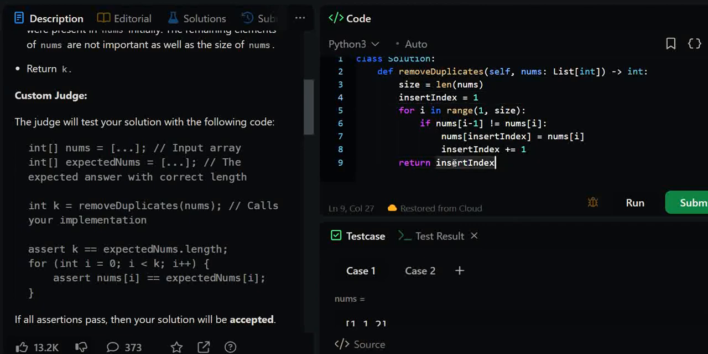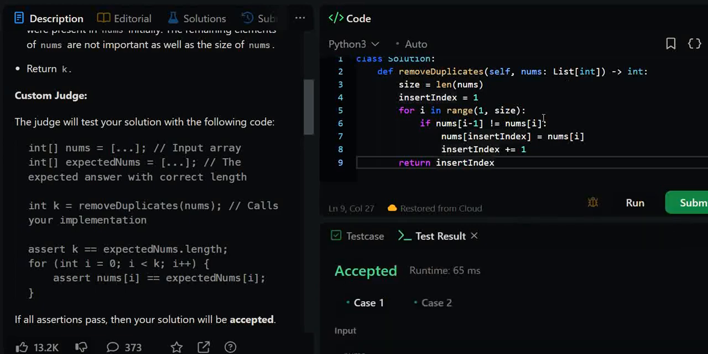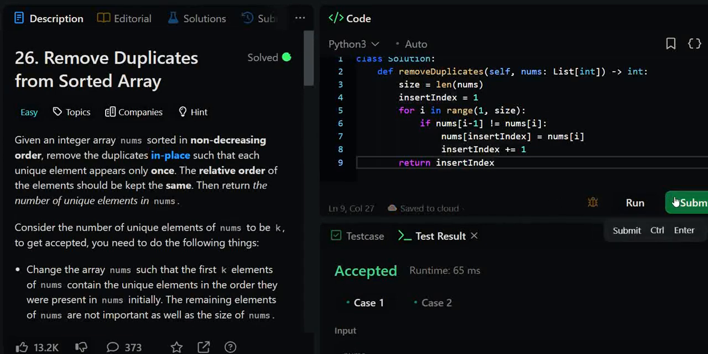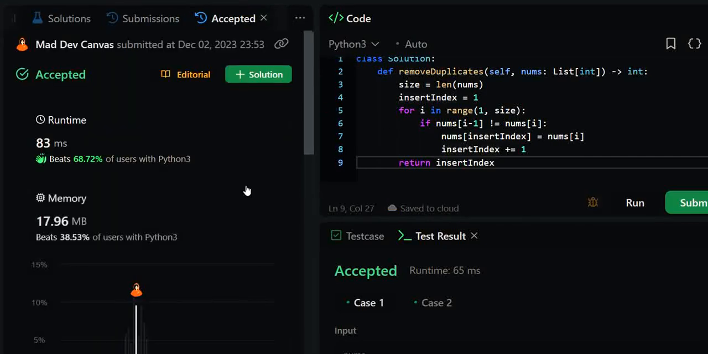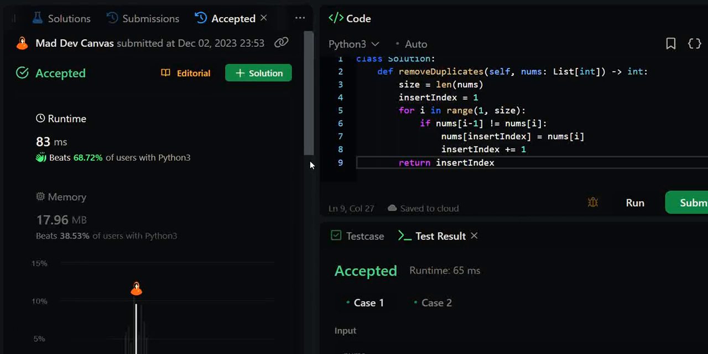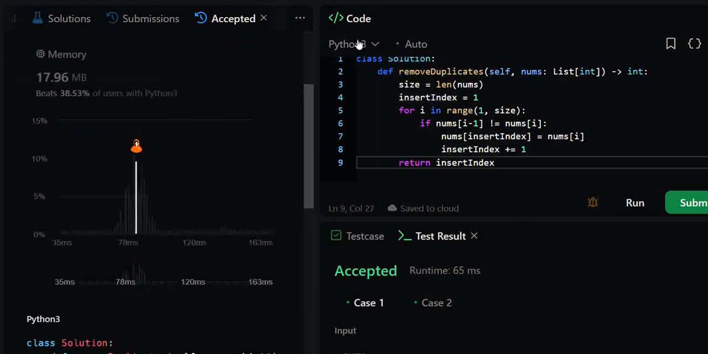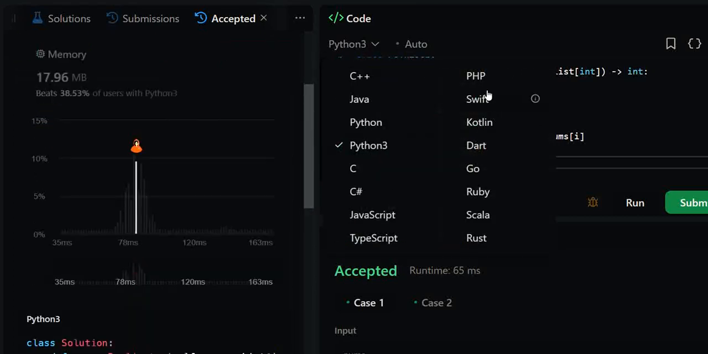Fine, let's see if this code works or not. Okay, let's submit this. Okay, we can see this has been accepted. Now let's write the Ruby code.